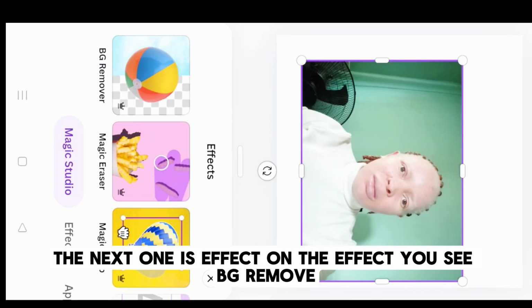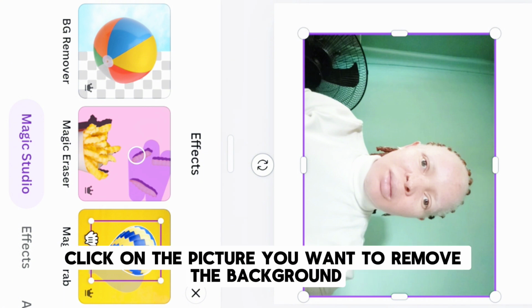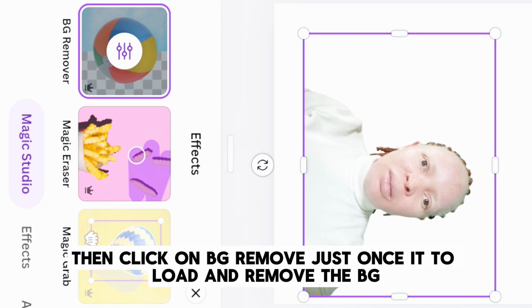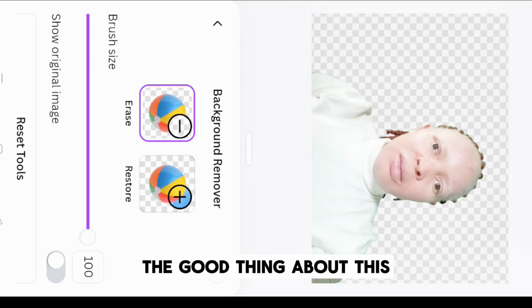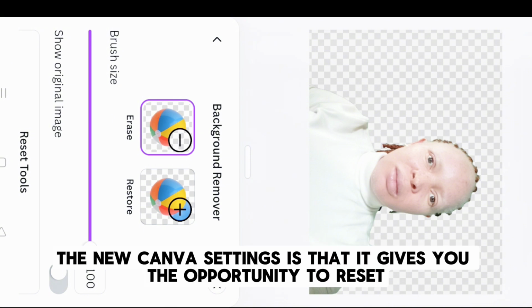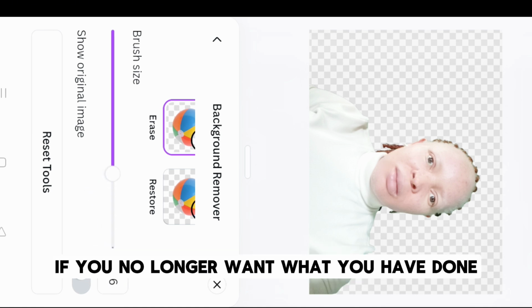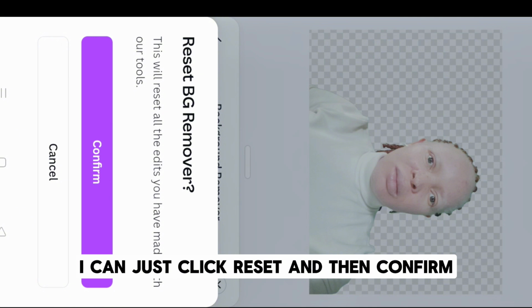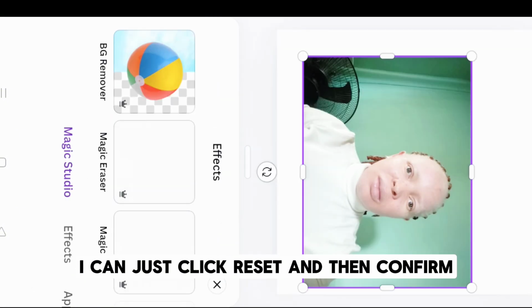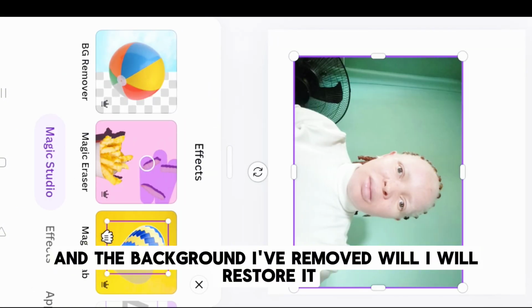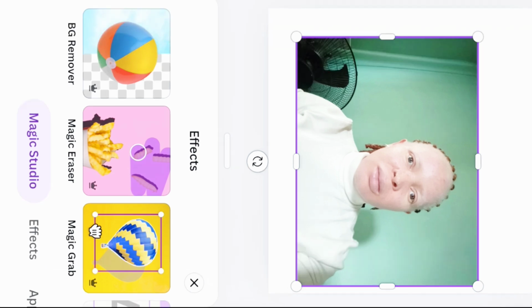The next one is effect. Under effect, you see BG remove. To remove background, click on the picture you want to remove the background from, then click on BG remove. Just once, it will load and remove the BG. The good thing about the new Canva settings is that it gives you the opportunity to reset if you no longer want what you have done.